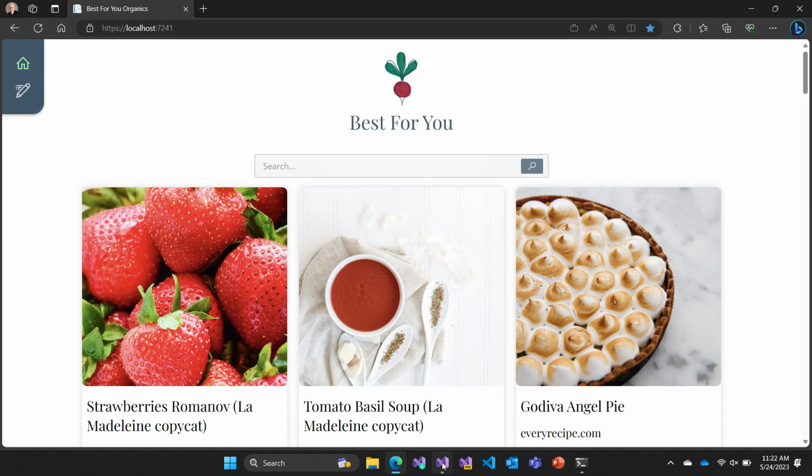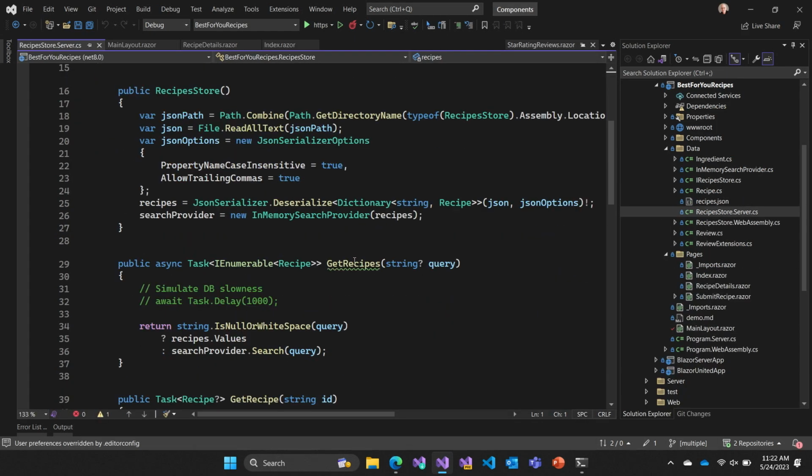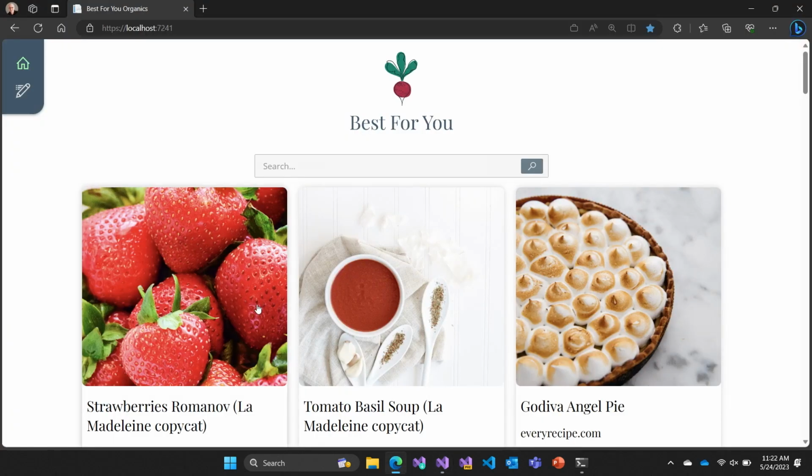Like if I go into this app, let's go find where we're getting the recipes here, where I'm calling get recipes, and I'm gonna add a simulated database call by just adding a Task.Delay. So it's not a real database call, but let's all pretend, work with me here. So now we're gonna get those recipes and it's gonna take a second. We'll let that apply to the app.